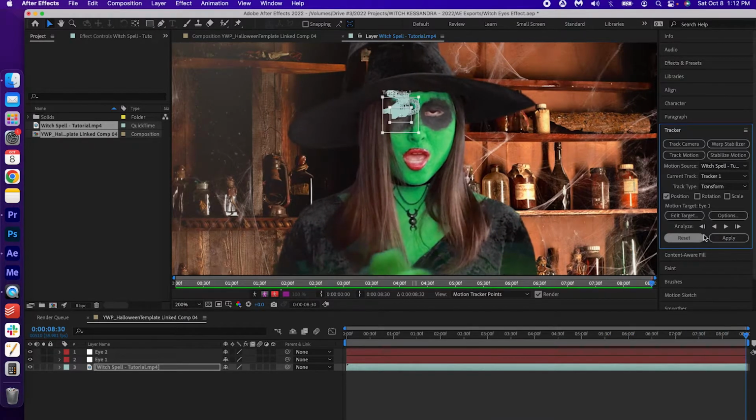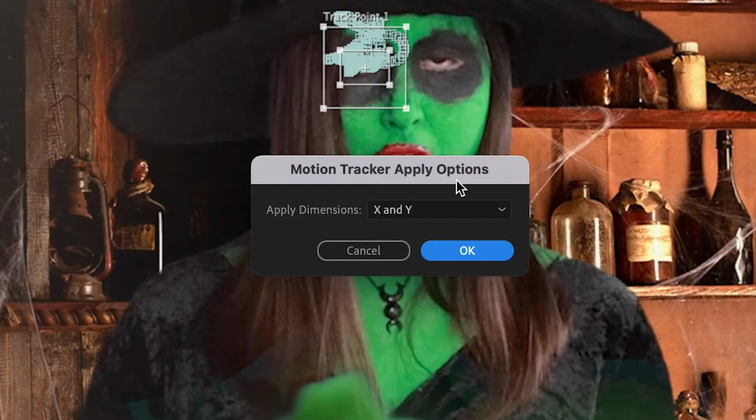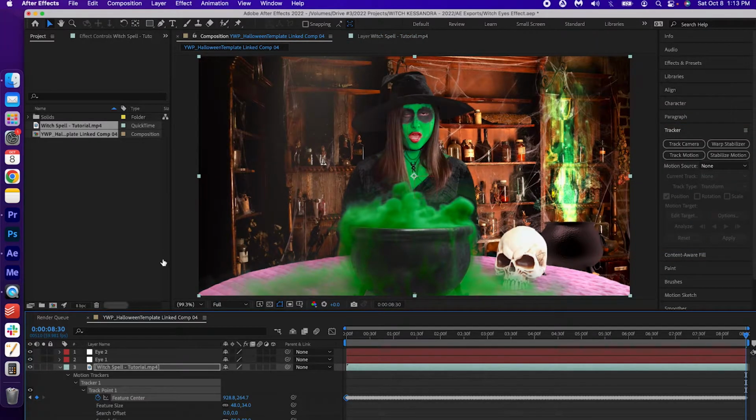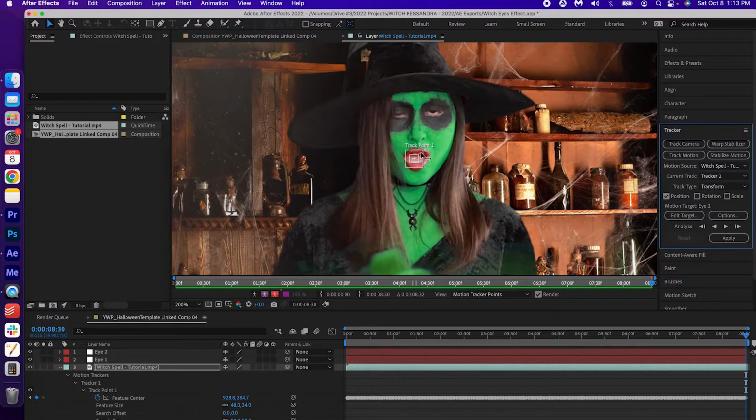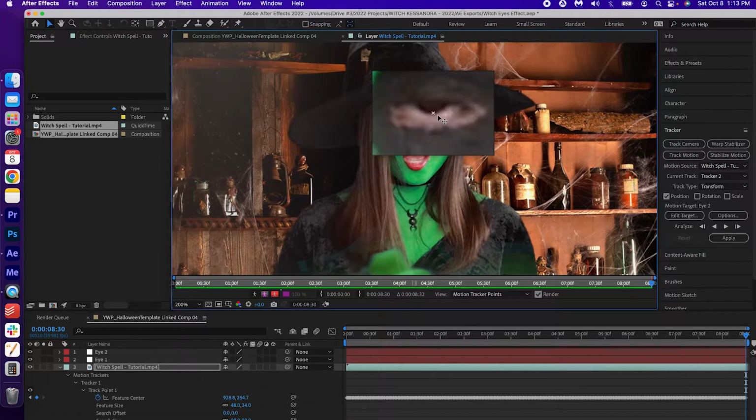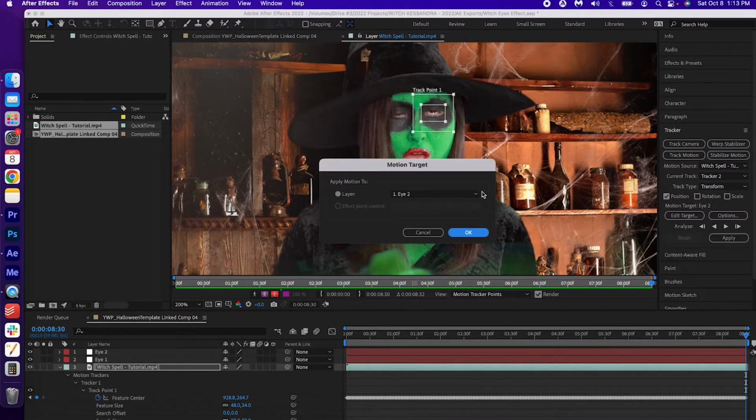Once that's done, hit apply. We want to apply the dimensions to X and Y. Hit OK. Great! The first eye is tracked and ready to go. To create a second tracker, select Track Motion. Now repeat the same steps as before, but make sure to set the target to I2.